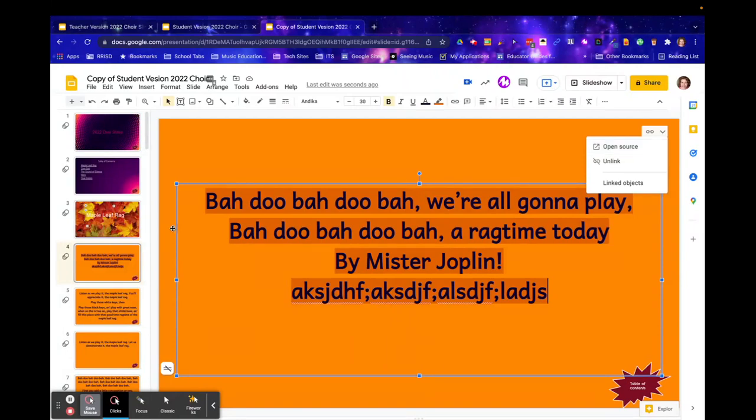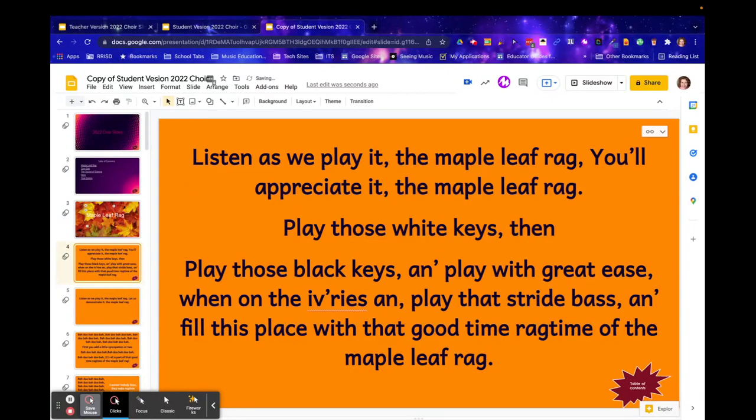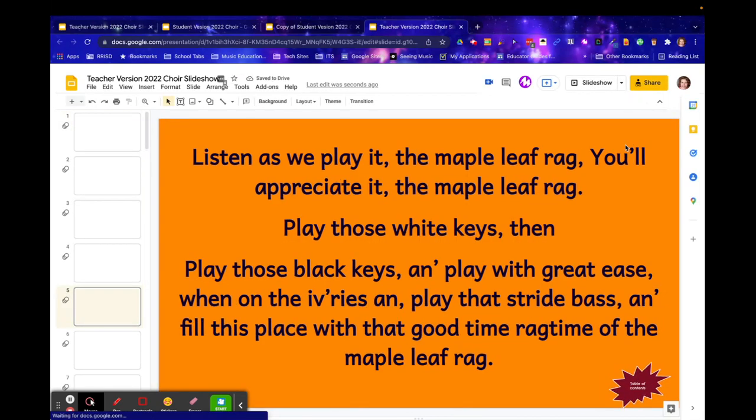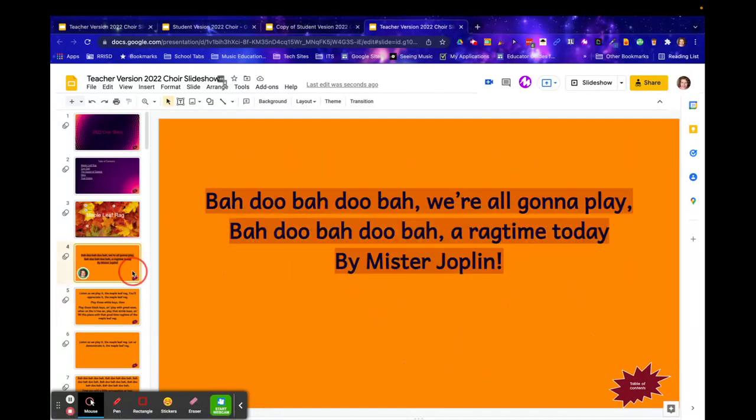If they mess up, let's say that they delete this slide and they're like, oh no. If you go to here and go to Open Source, they can now see the teacher version, and then they can make a copy of it that way. Anyway, I think this is a really cool thing that I'm going to play around with a little bit more, but I wanted to show you because I was so excited about it.